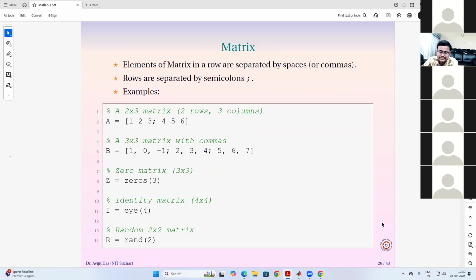Okay, once you know what a row vector and a column vector are, the main thing comes, that is the matrix. How to write a matrix in Matlab? Here you can see it is very simple. If you want to write a row, you know how to write a row. That is the first row. Suppose I want to write a 2 cross 3 matrix, that means 2 rows, 3 columns.